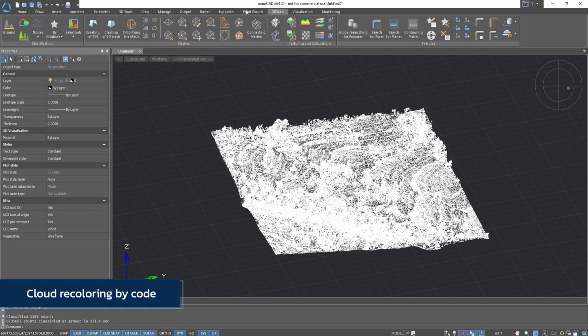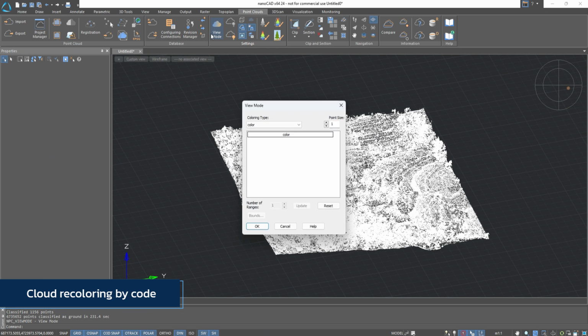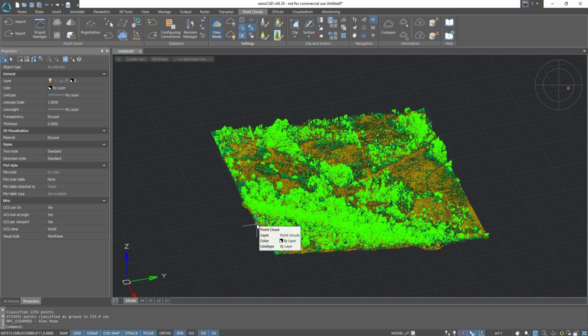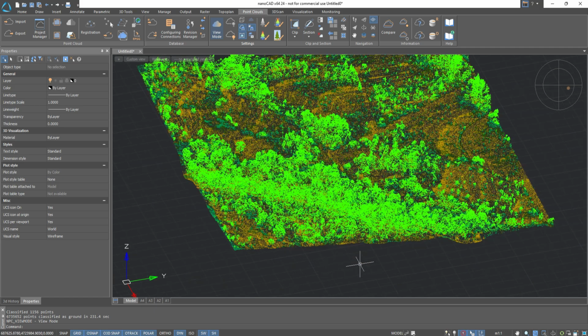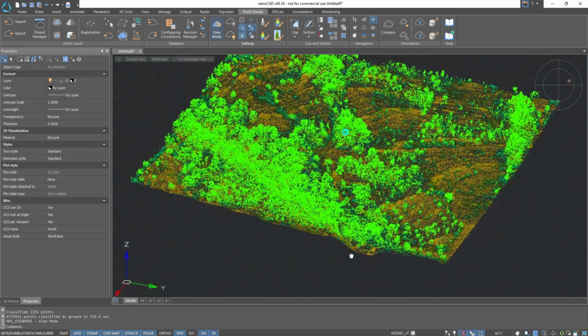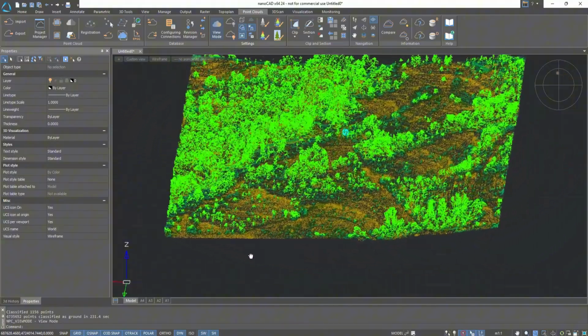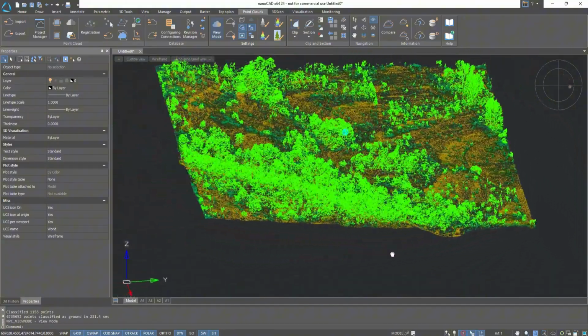Now use the View Mode command and change the value in the Coloring field to Code. As we can see, our field is colored according to the coding. All layers are clearly visible: ground, low, medium, and high vegetation.